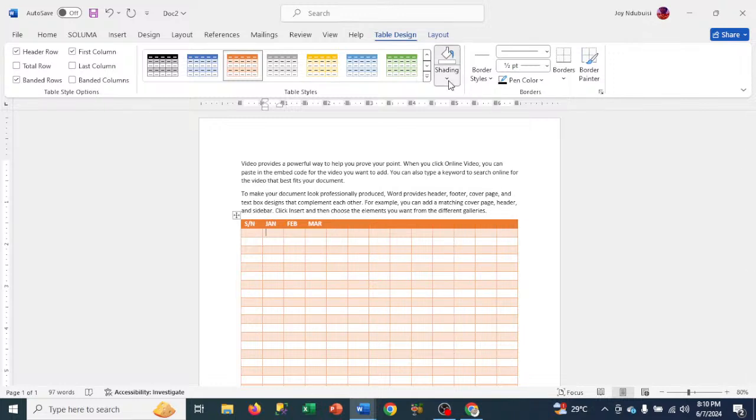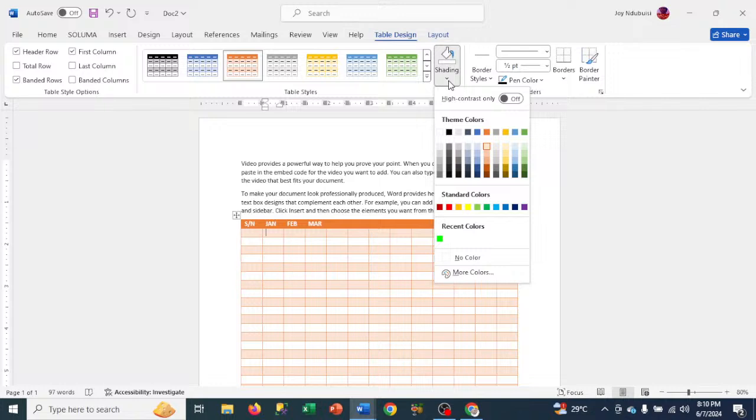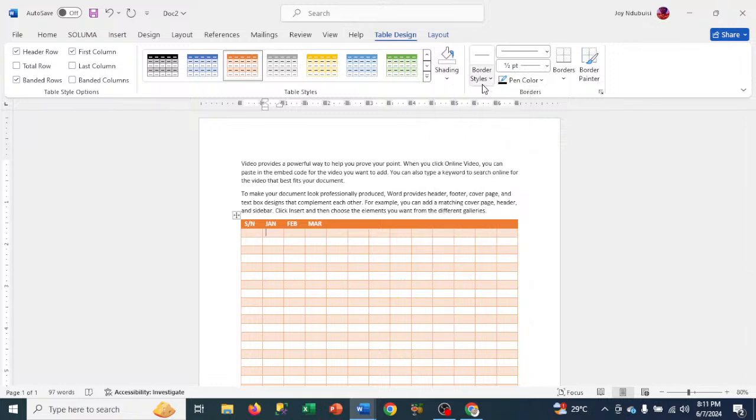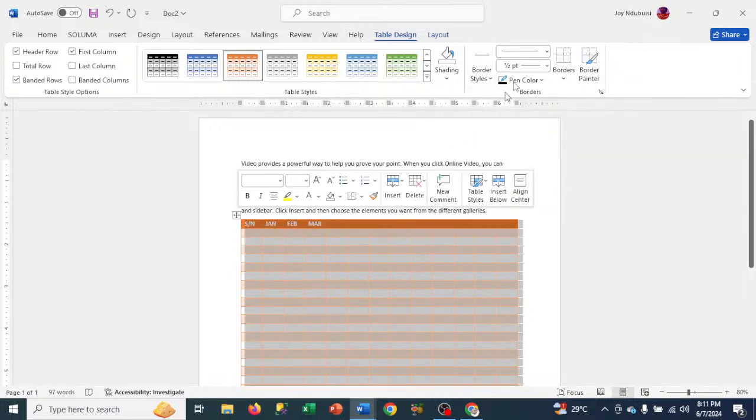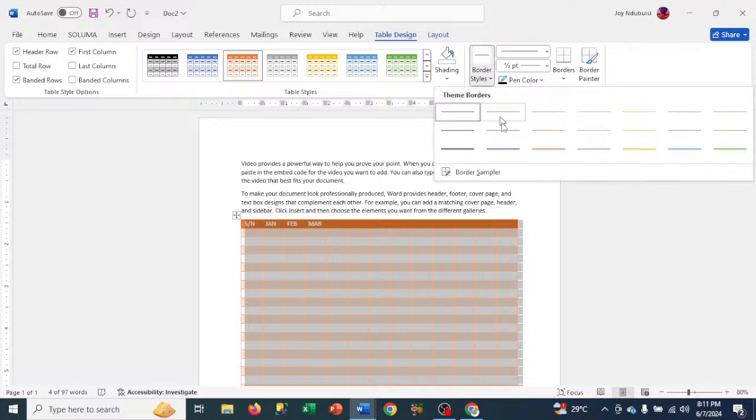Then here is where we have shadings. For your tables, here is border style. Any style you want for the border, first let's select the table, and then any style you want for the border, you select.